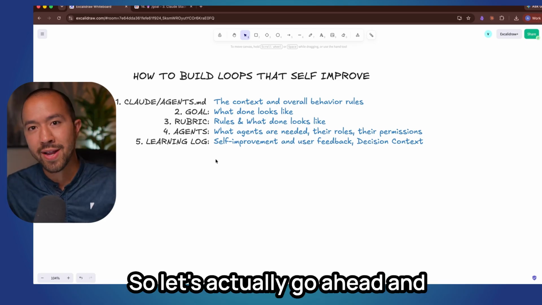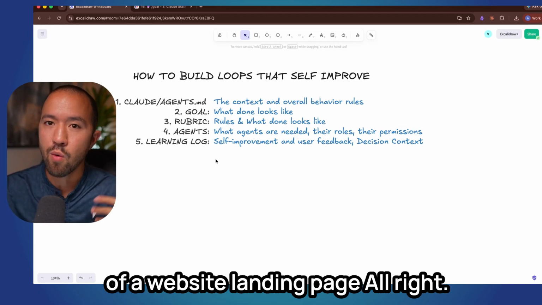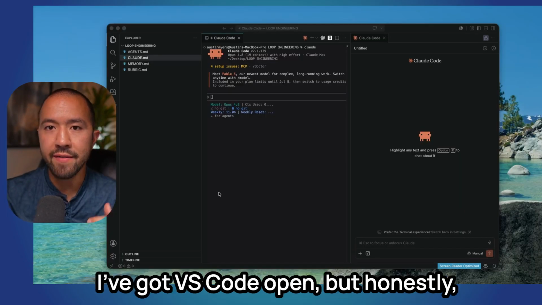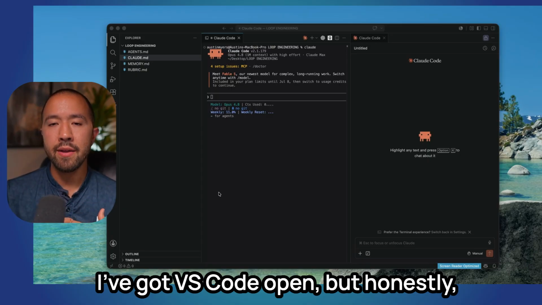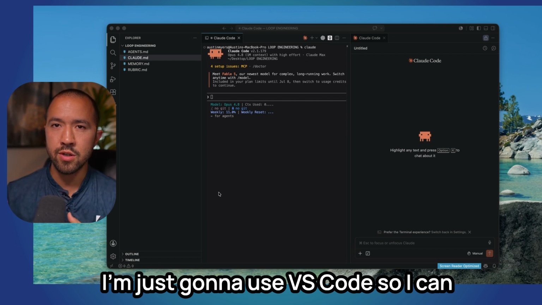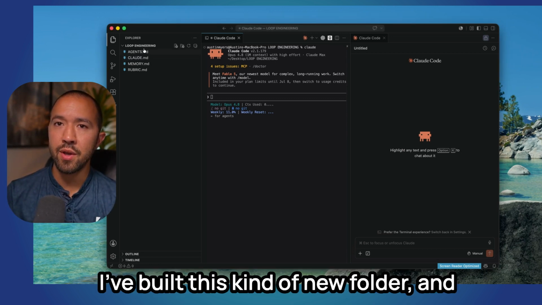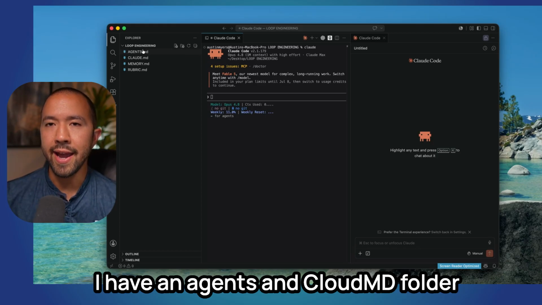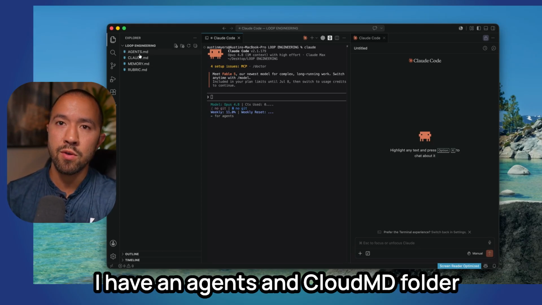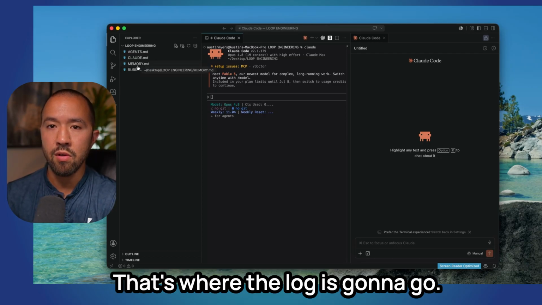So let's actually go ahead and build a loop right now. And I'll do a pretty simple one with an example of a website landing page. All right, I've got VS Code open, but honestly, I like the terminal experience better. I'm just gonna use VS Code so I can show you here on the left-hand side what exists there, which you can see I've built this new folder, and I have an agents and Claude MD folder that are gonna stay in sync. I've got the memory, that's where the log is gonna go.